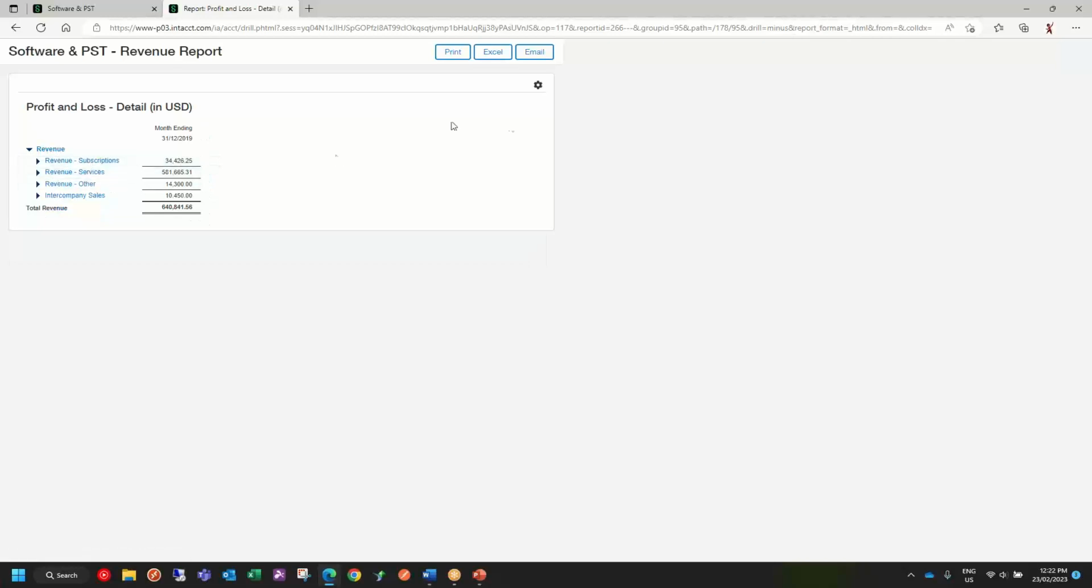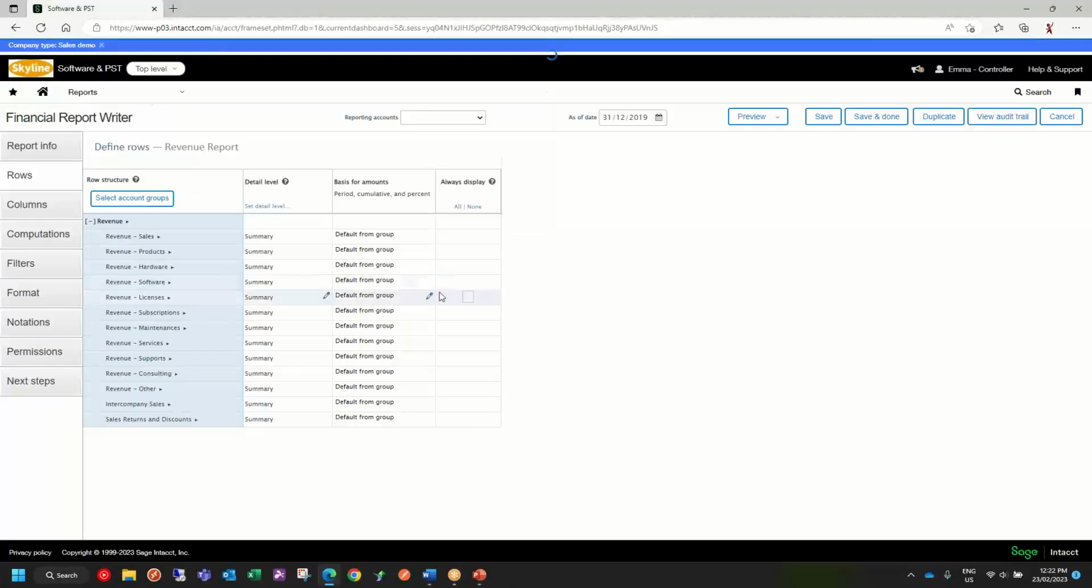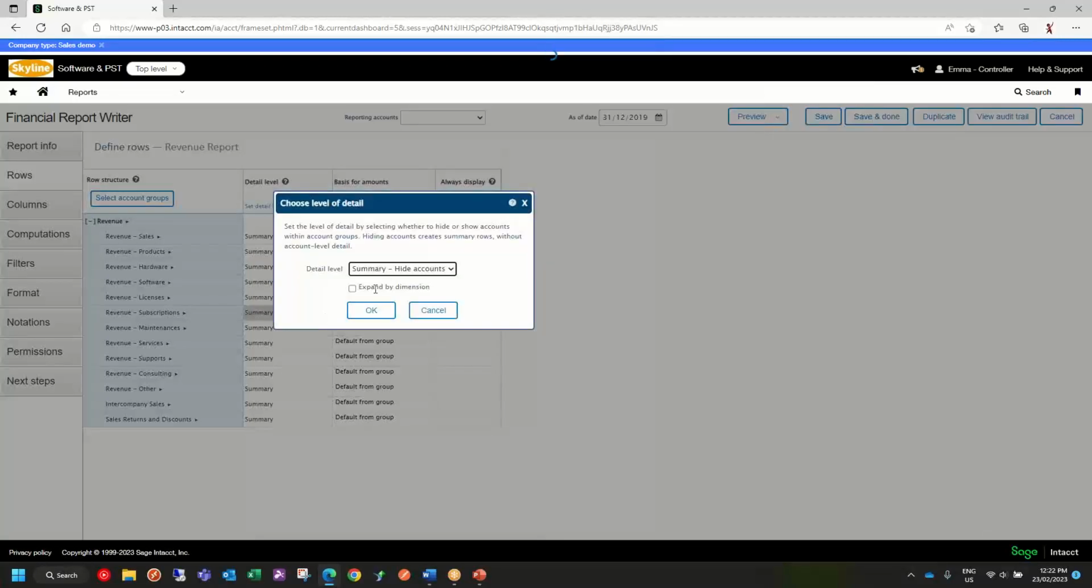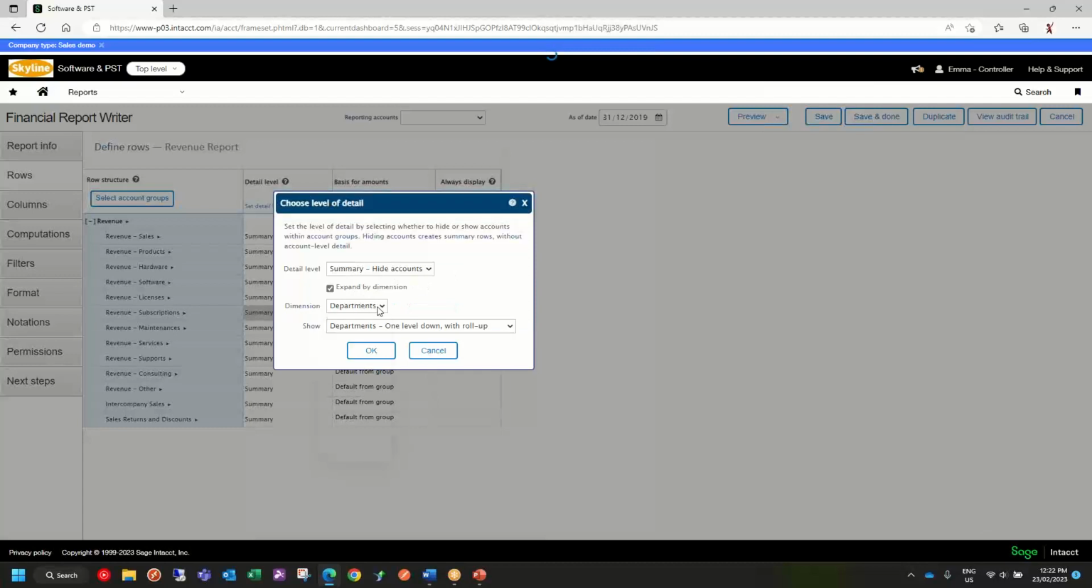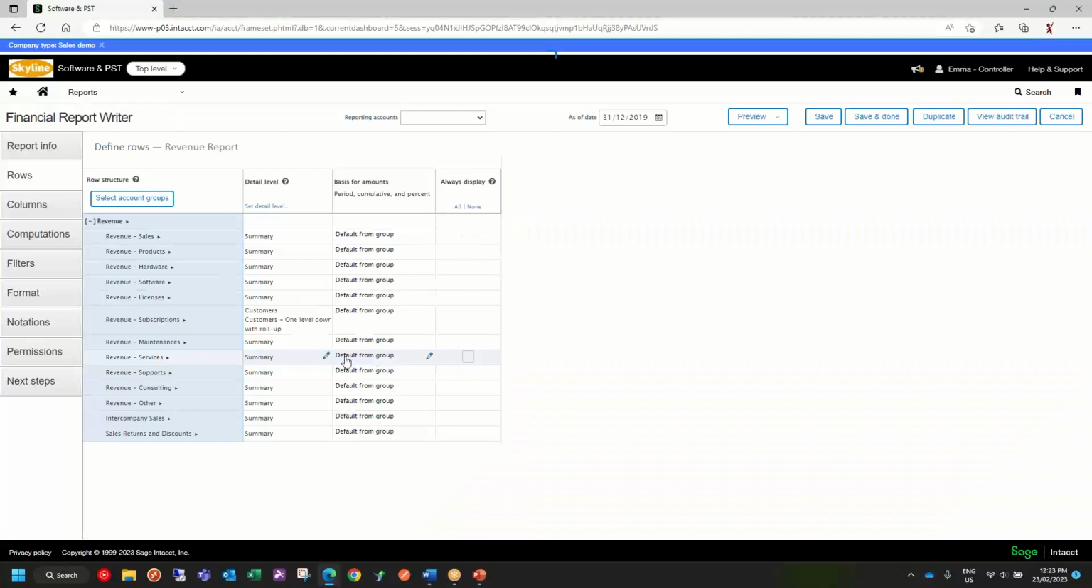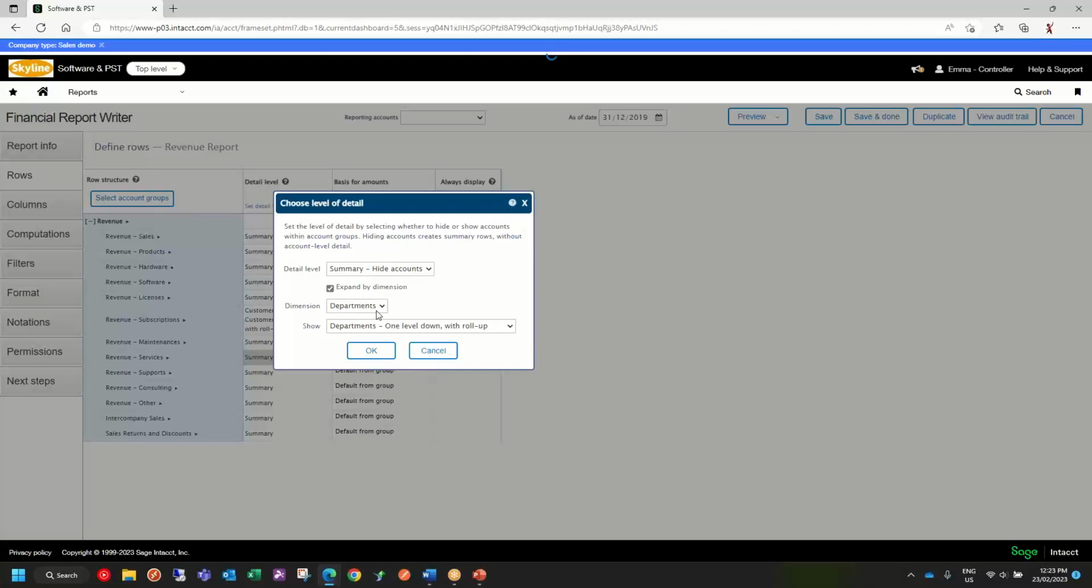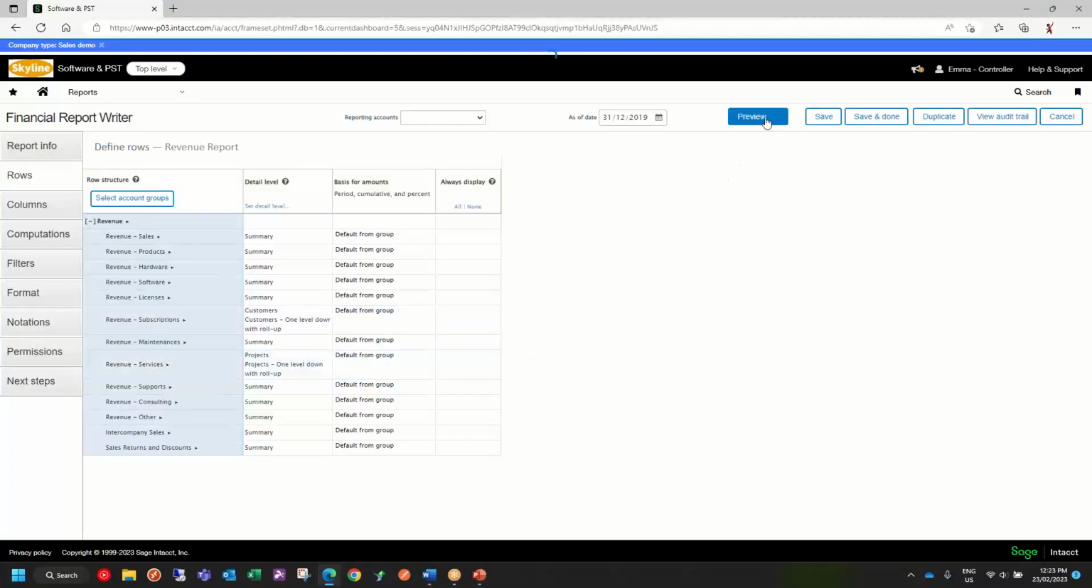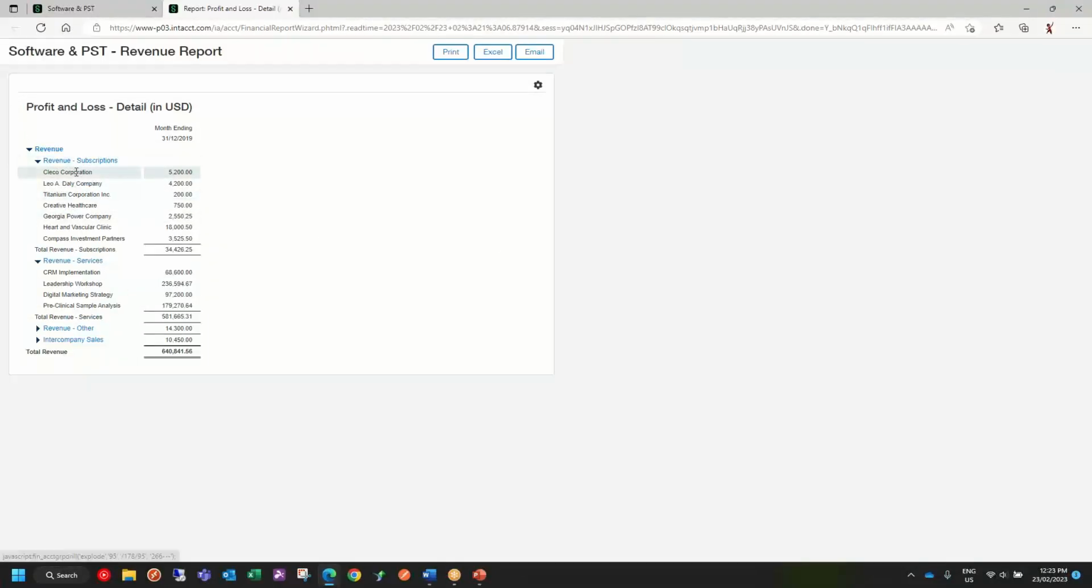But I'm now going to expand these out by those other dimensions. So my subscriptions, I want to expand by dimension, and I want to see it by customer. Whereas my services, I actually want to see those by project. So now when I go and preview the report, you can see that my revenue subscriptions is broken down by customer, and then there's my services broken down by project.